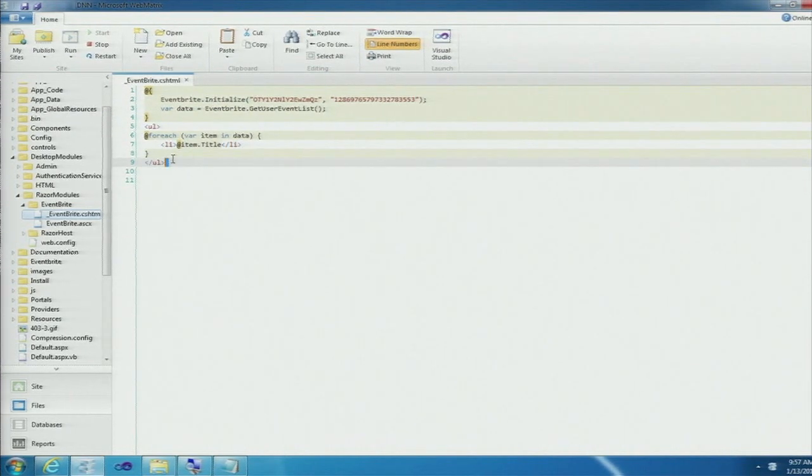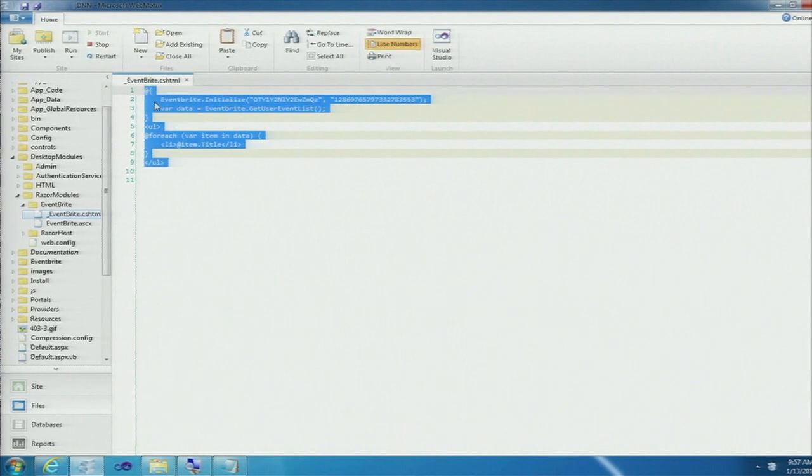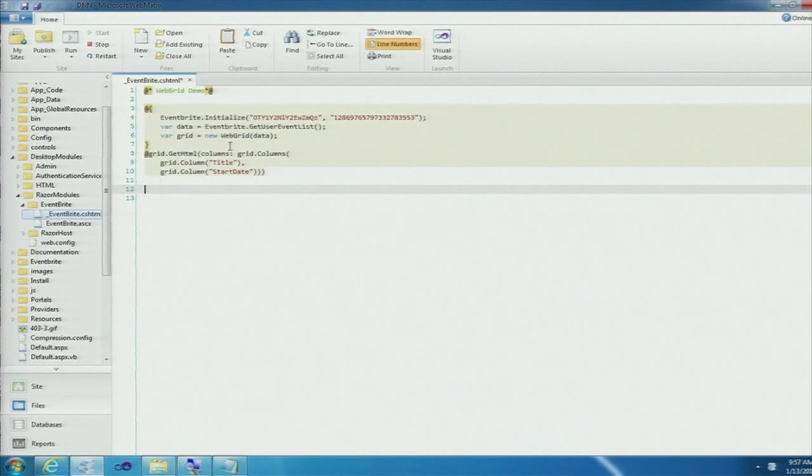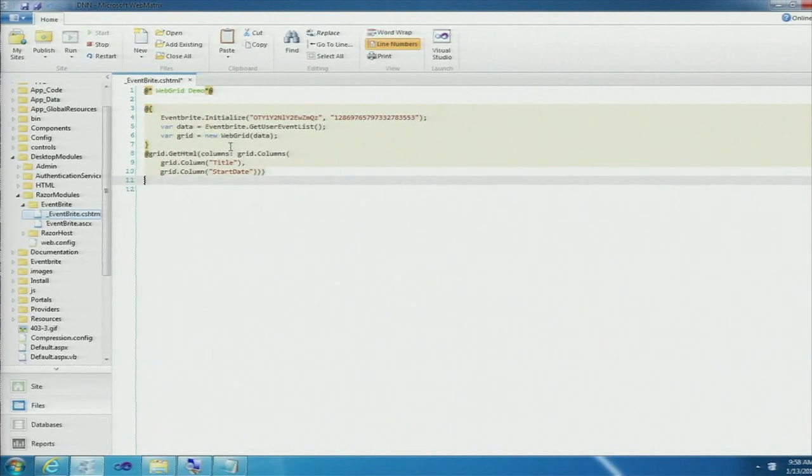The first thing that we want to do is render this list as a grid. And so what we're going to do in this case is take advantage of some of the helpers which Josh mentioned earlier. Helpers are essentially composite reusable controls which allow you to redo common tasks, such as retrieve data or display data. In this case, we're going to use the Razor web grid, which is going to allow us to display our events in a grid format with paging.